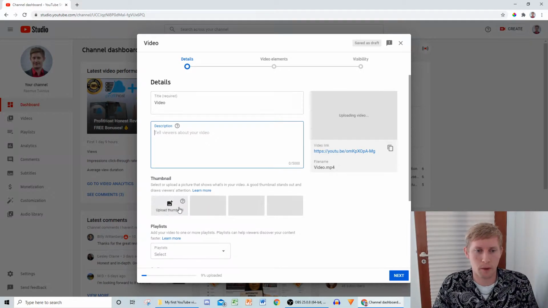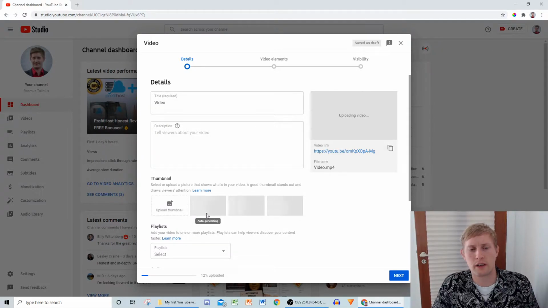Then you have the option to upload a thumbnail. A thumbnail is if you have an image somewhere on your computer, or you can create a thumbnail. I'm not going into detail with that, but once the video has uploaded, you see right now it's 11%. Once the video has uploaded, you can also just select an auto-generated image that is, I think, the first second of still footage of your video, and you have others as well.